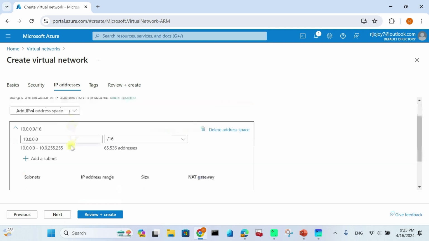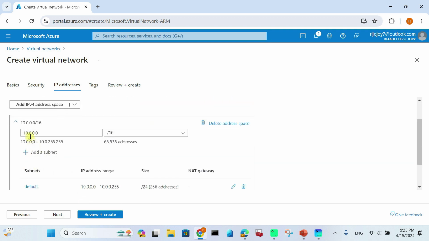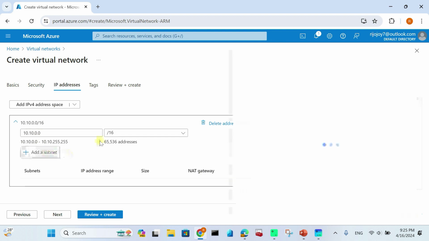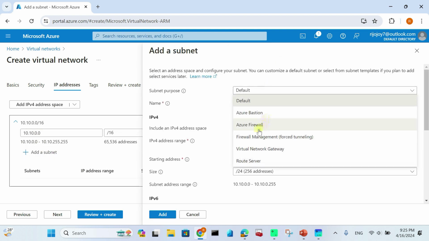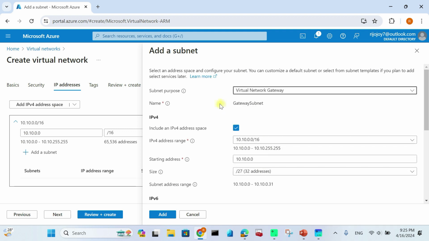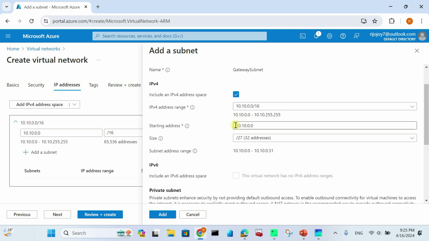Okay, IP address. So here we need to create our address space. I will go for 10.10, then I go for the subnet. Here I will choose the subnet for the virtual network gateway, because we need to create the subnet at the same time. So I will create the virtual network gateway subnet. Then you need to select the starting address 10.10. I will put 1.0, size is okay, then click add.